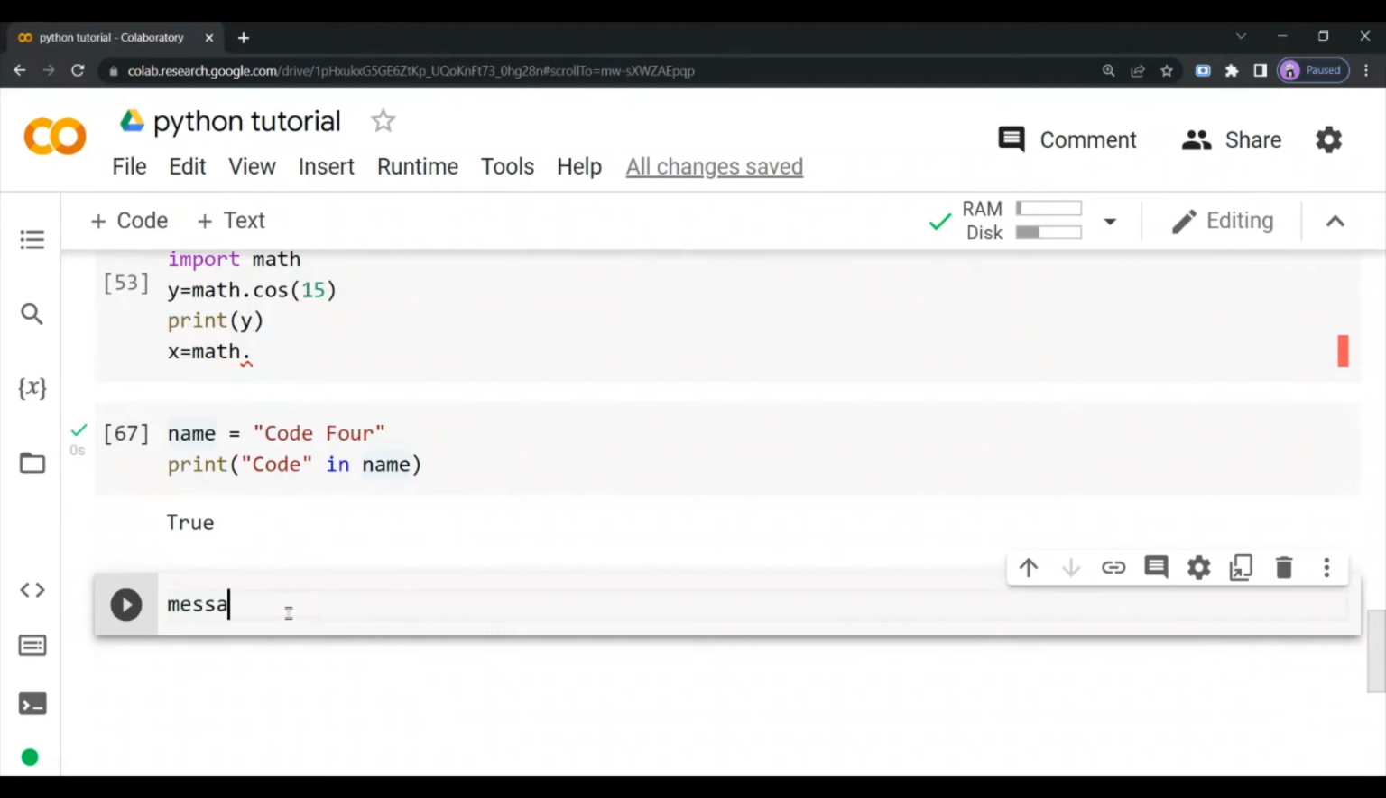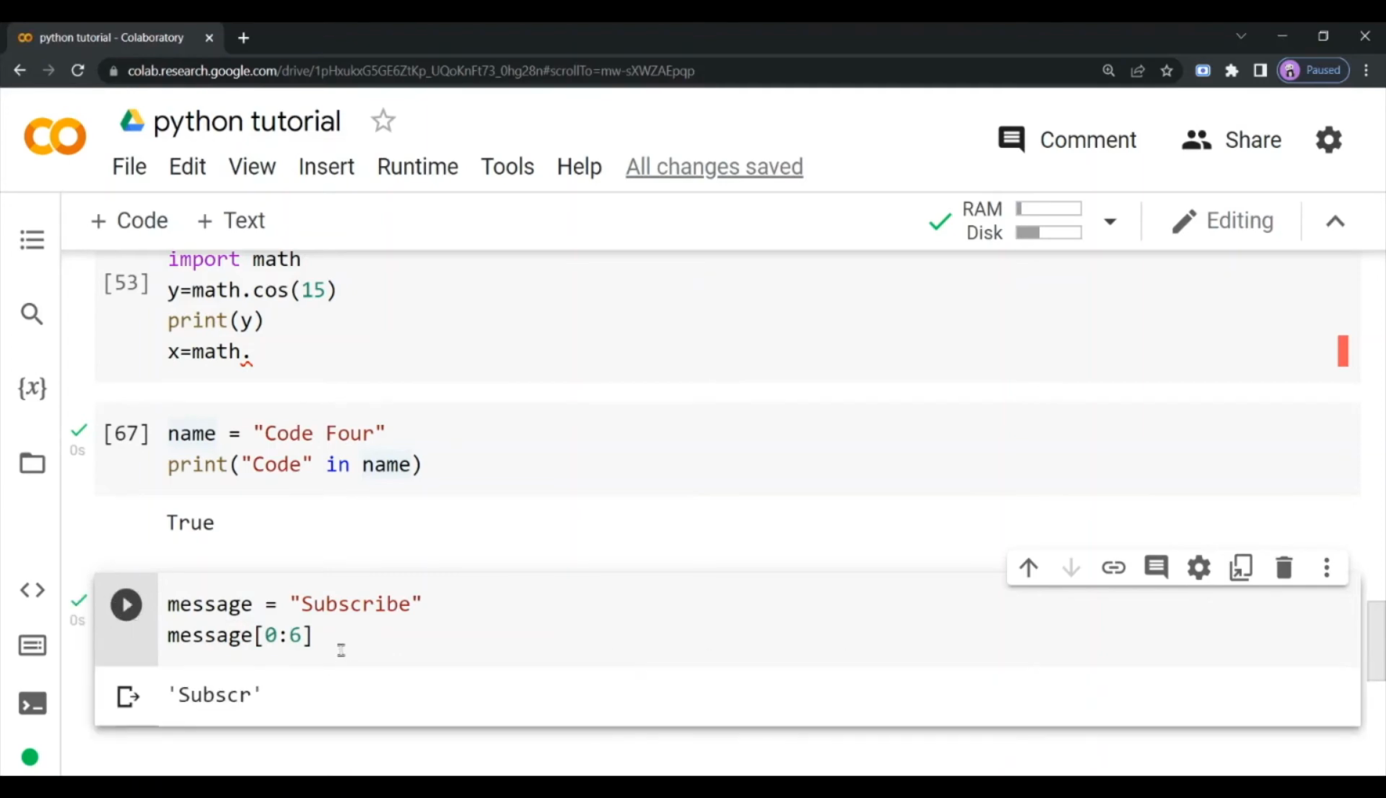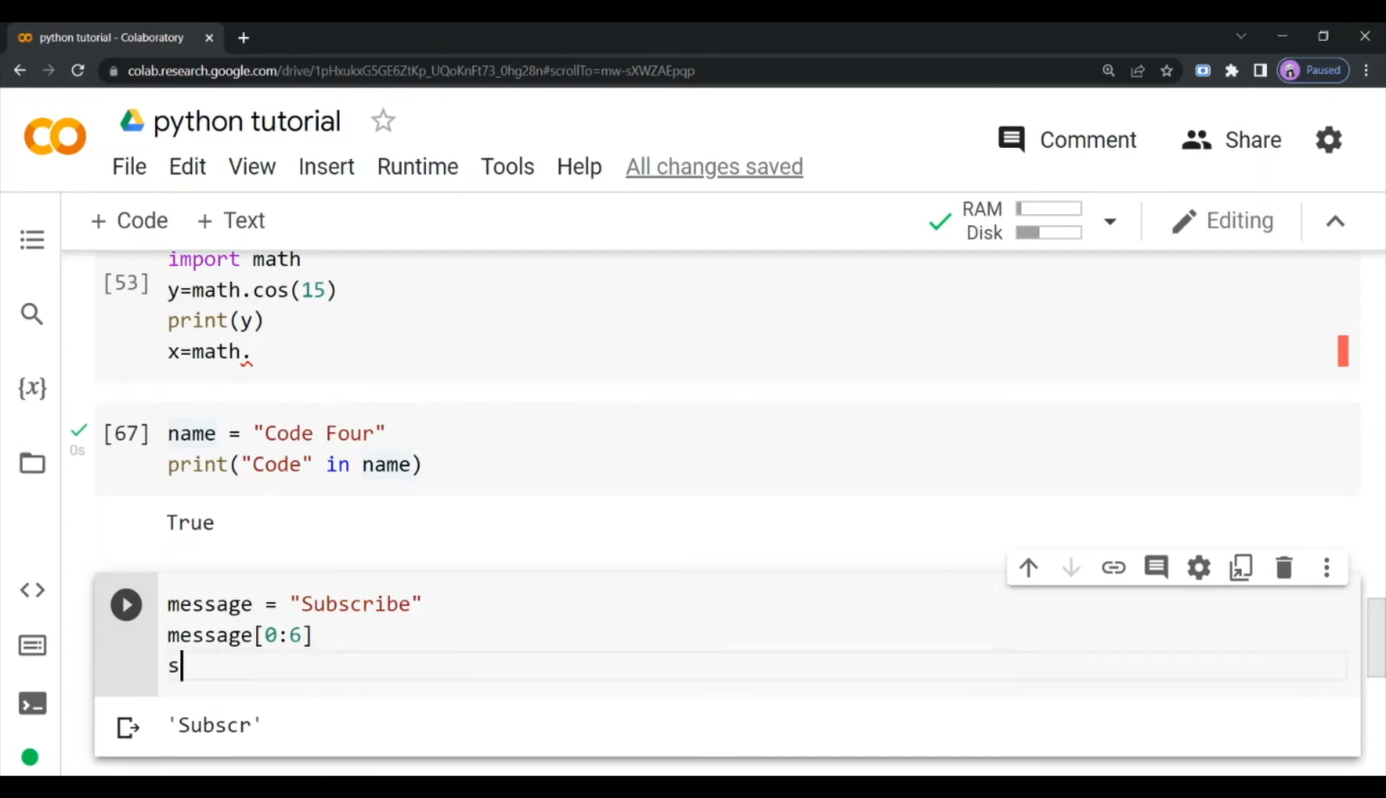So if you need a part of a string, say message is equal to "subscribe". Now you can type message open square brackets 0, a colon, and then another index number, that is 6. So it gets printed until the fifth index. This is because it gets evaluated from the starting index to the last index you have entered minus 1. So 6 minus 1 is 5. So 0, 1, 2, 3, 4, 5. So SUB is the output.